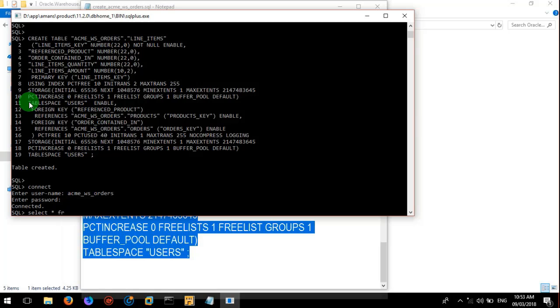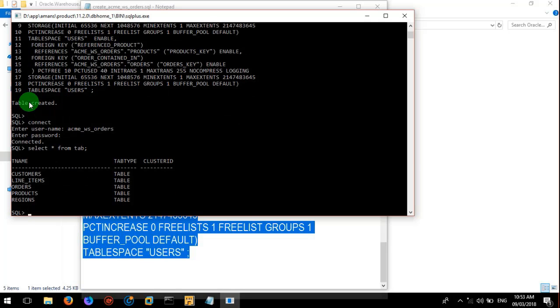Let's check from tab. Tab means in the table space, whatever tables or objects will be there, they will be displayed. Yes, these are the 5 tables, each has been created.